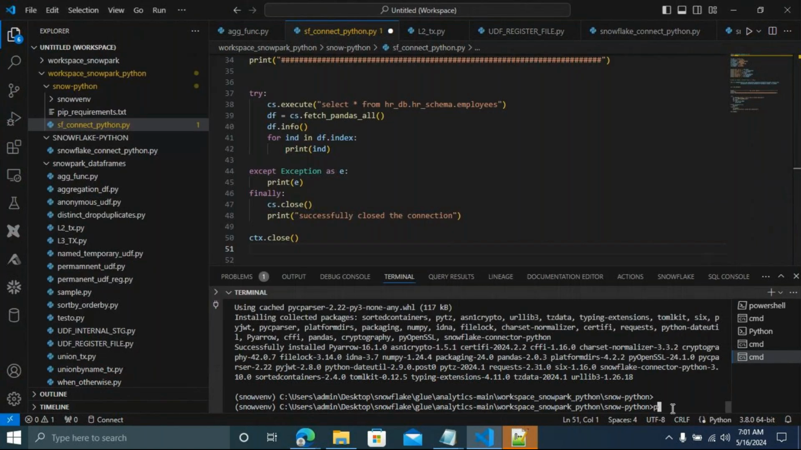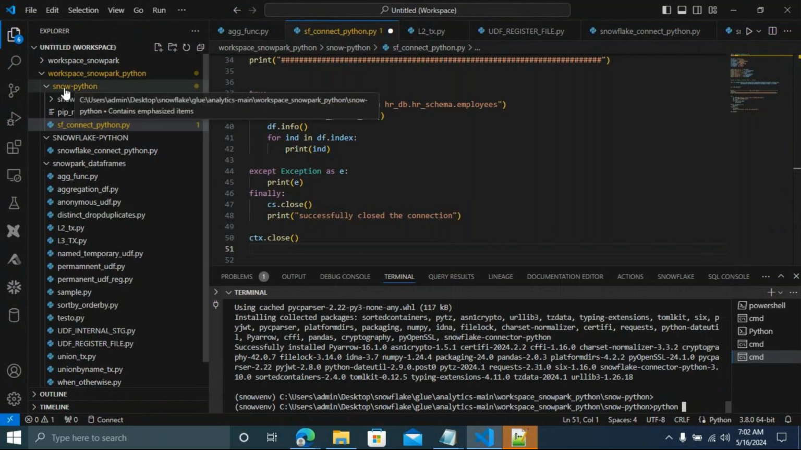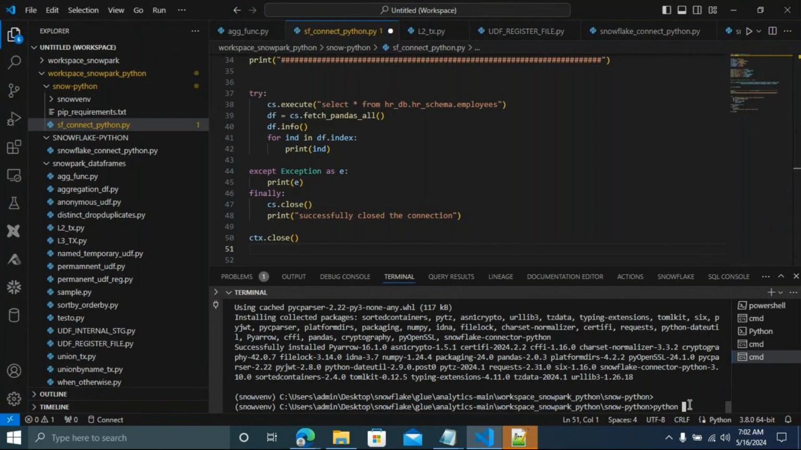Just put Python. What's the file name? Anyone? What is our file name, guys? Snow Python. Anyone? Snow Python. It's a file name. Who said Snow Python is file name? What's the file name we have? Python SF connect underscore python.py file. This is the file name for us.